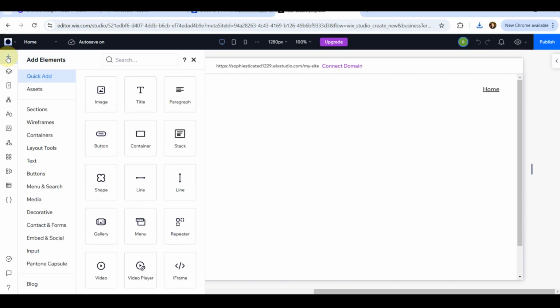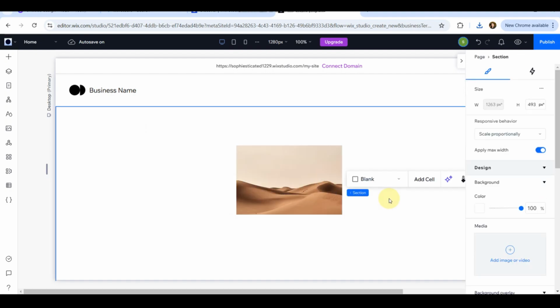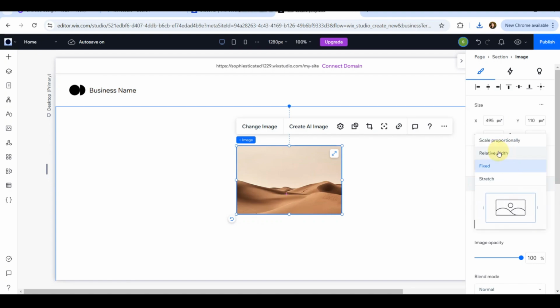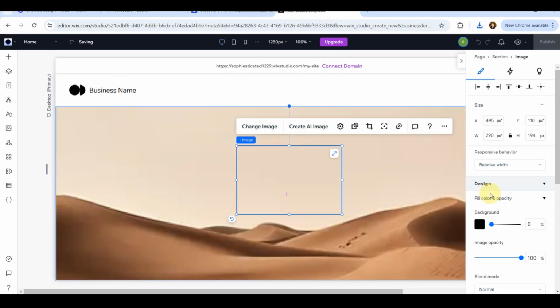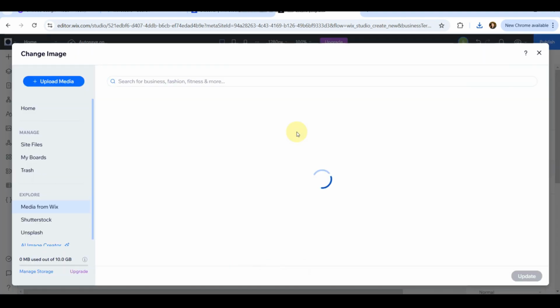They will give you a blank canvas. Make sure to choose a blank canvas and not a template from Wix, because we are going to use the template from Canva. I'm just going to tap on the images and edit this one. To make sure this image is the same size as the page, I'm going to tap on this and go here. You can see scale: proportional, fixed, or stretch. We are going to choose the stretch one.